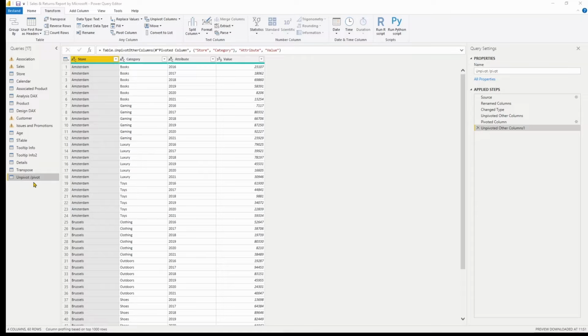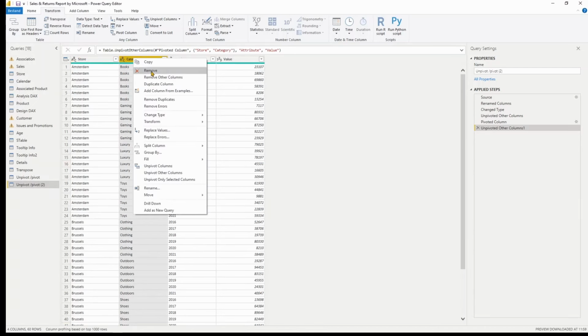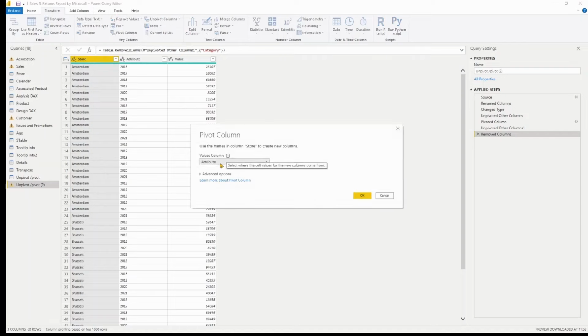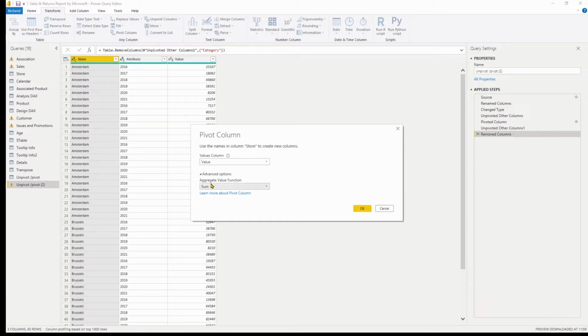We can do so by duplicating this column. We will delete the category column as we don't need it. Then we select the store and we go to pivot. So pivot column, a window will pop up and it will ask us where are the values stored. So in this case, the values are stored in the value column, and we can also indicate what kind of aggregation we want to add. In this case, we want to have the sum.